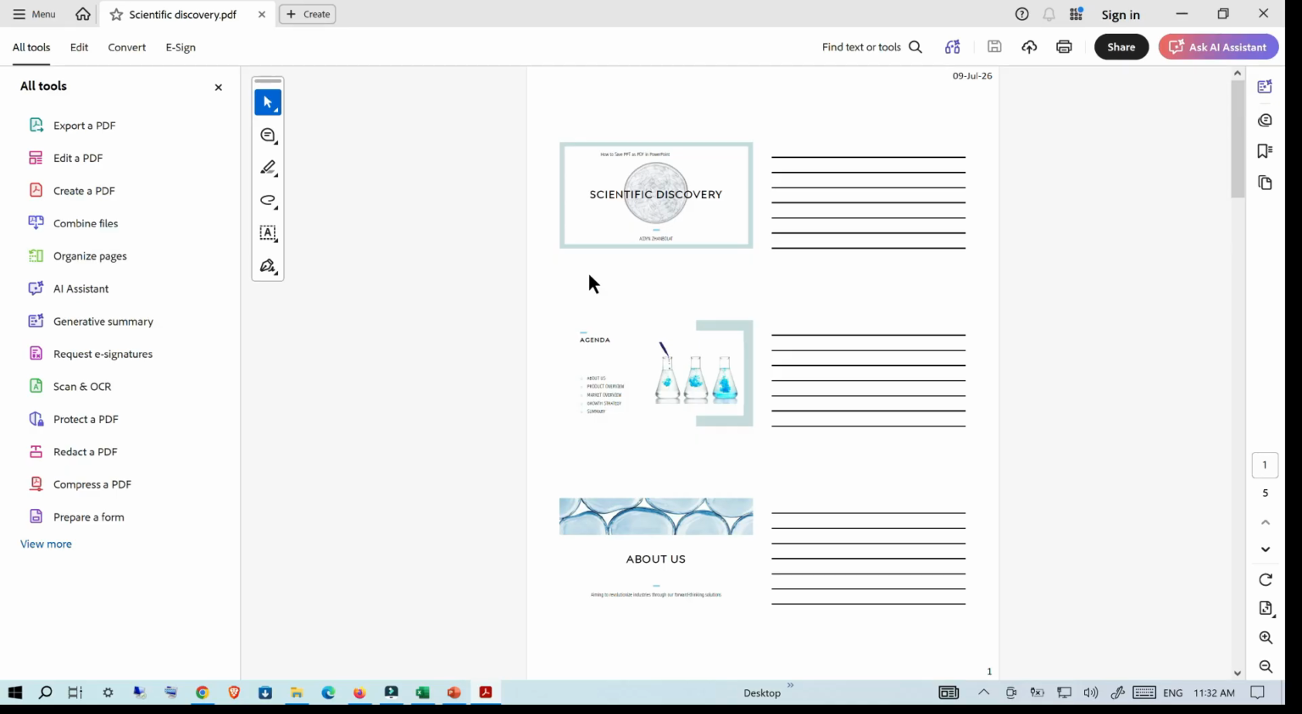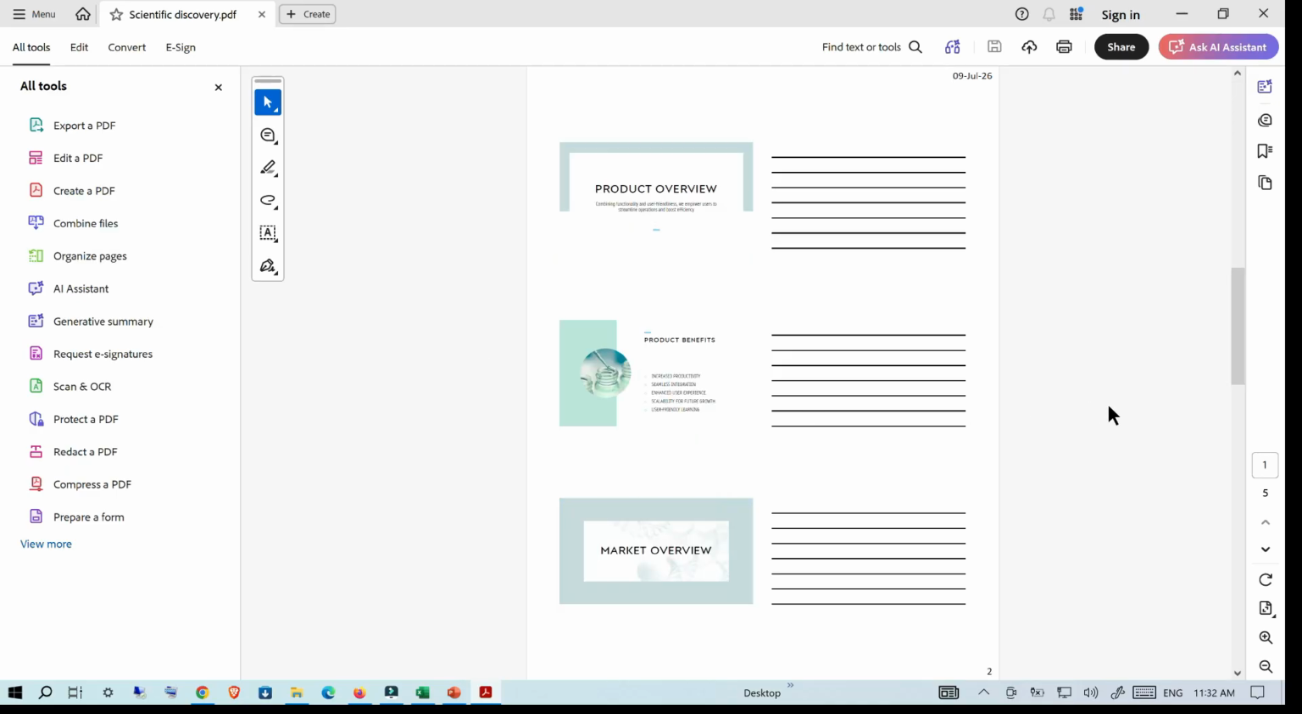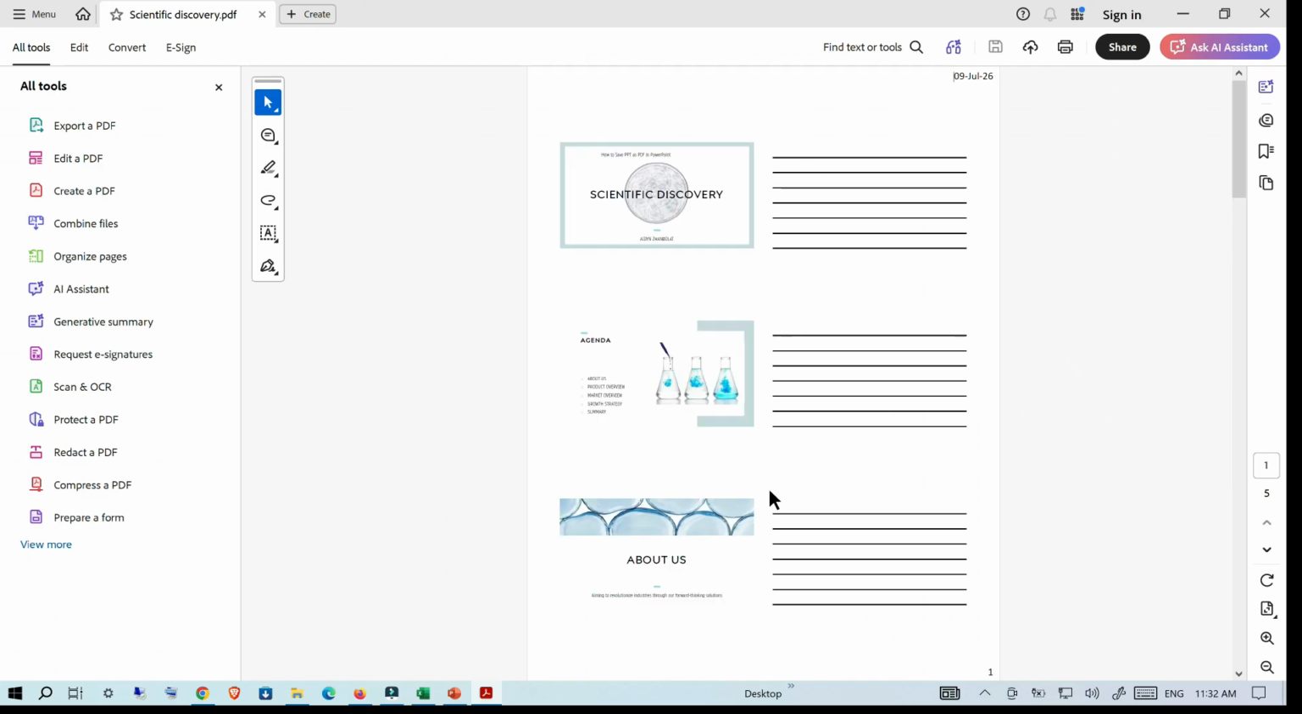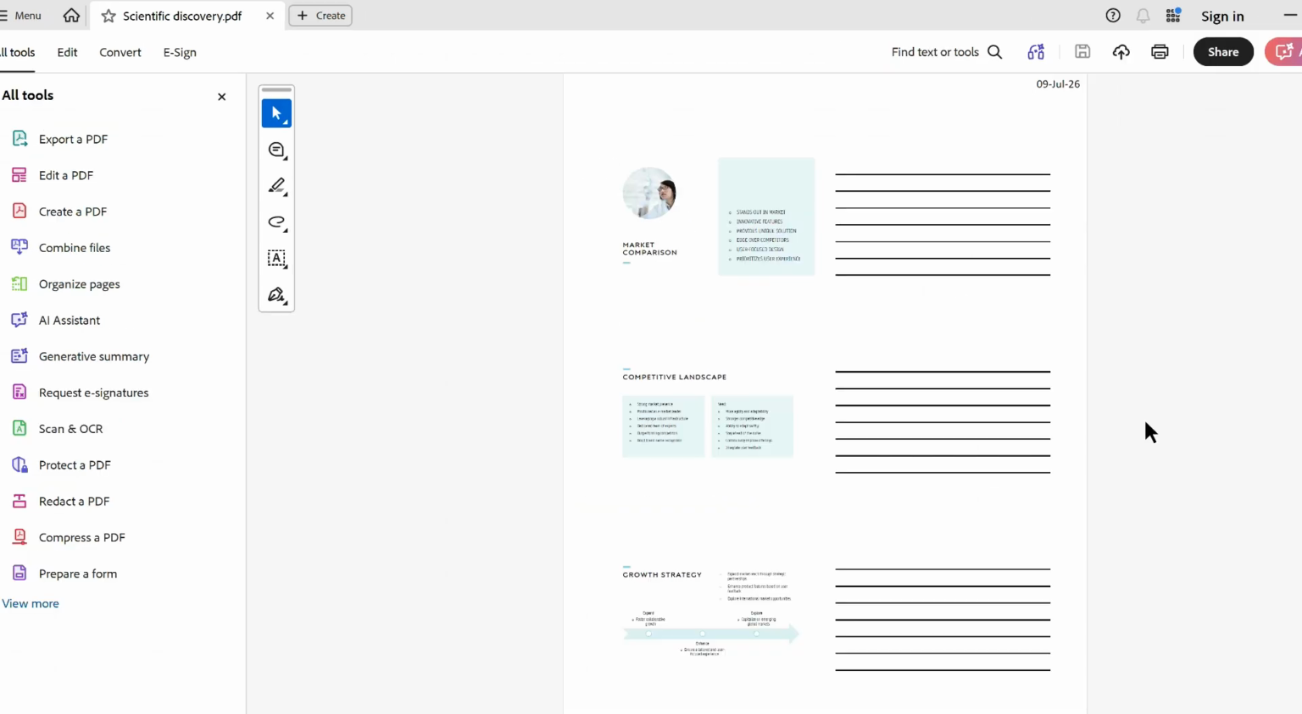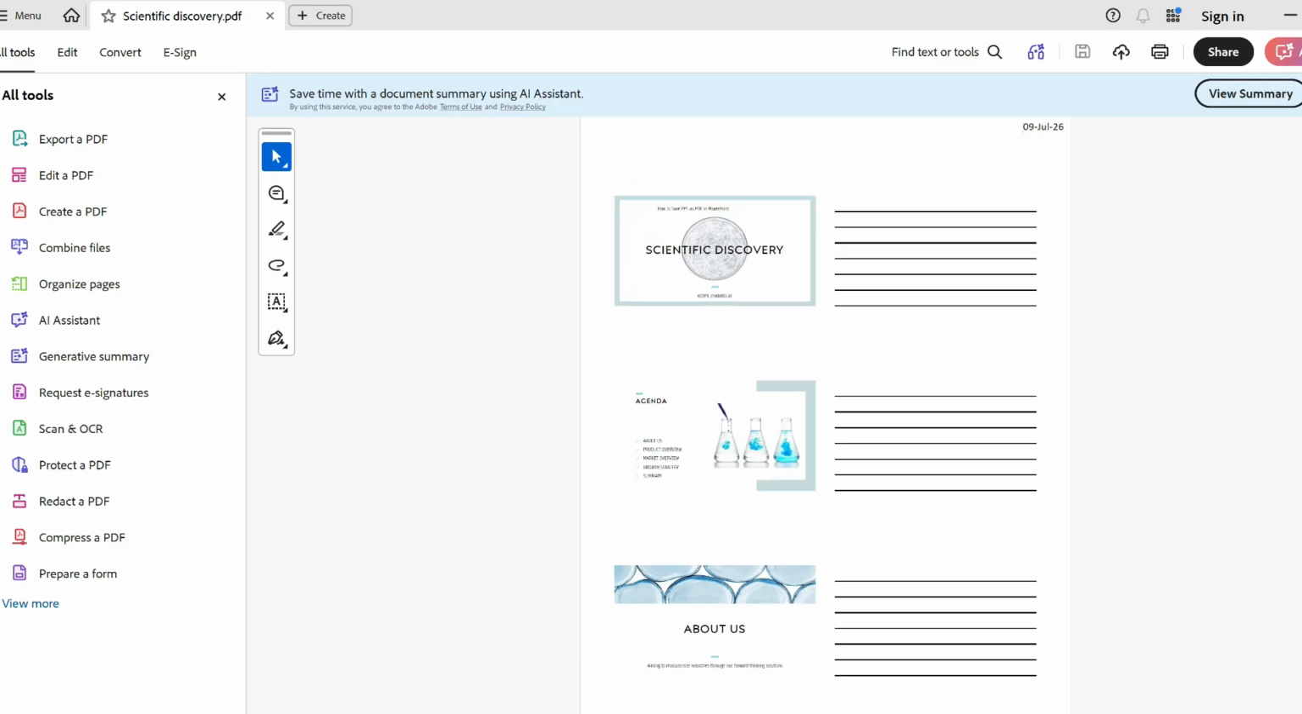Now your PPT slide will open up in Adobe Acrobat Reader, and here you can see that there are 3 slides per page. So I hope now you have understood how to save PPT as PDF in PowerPoint.